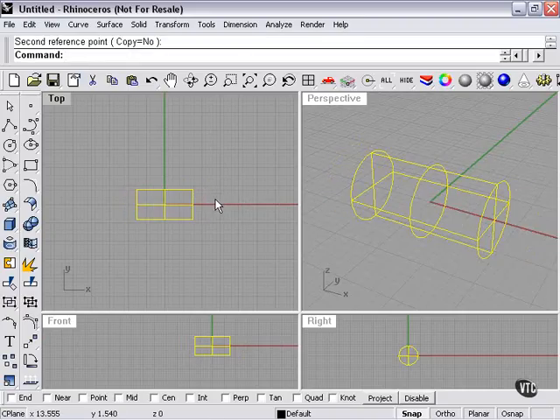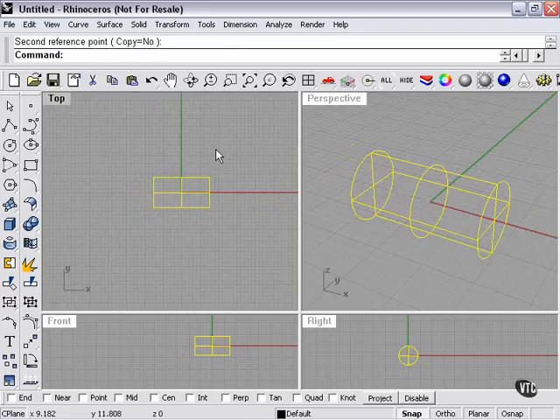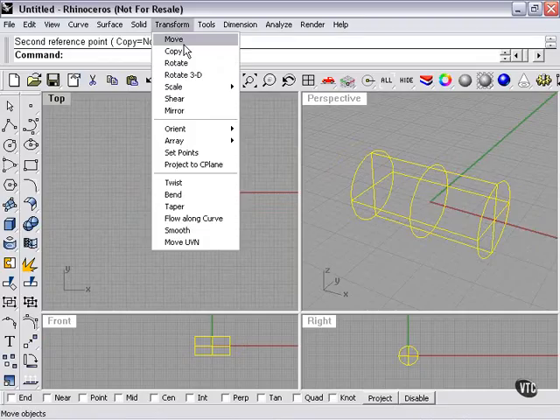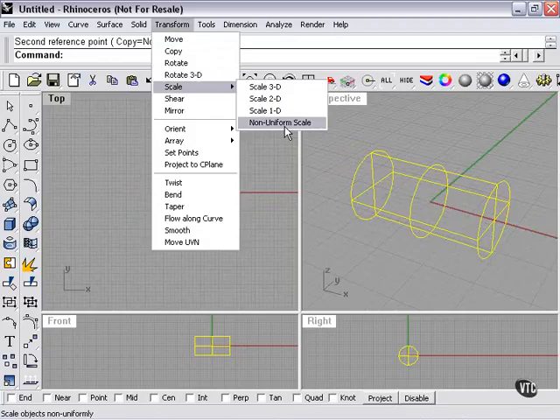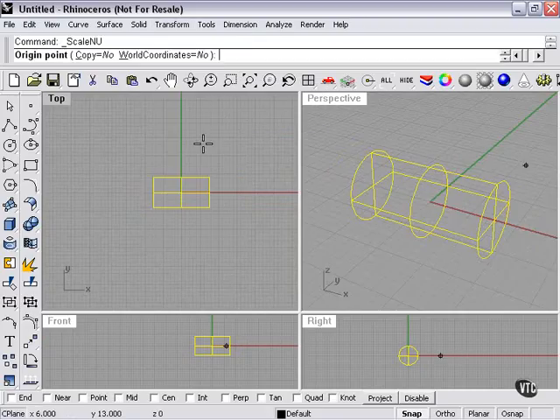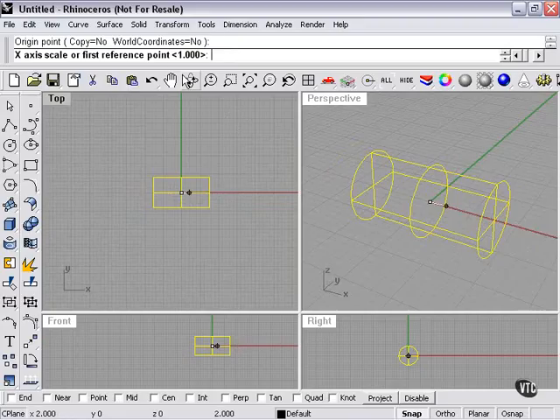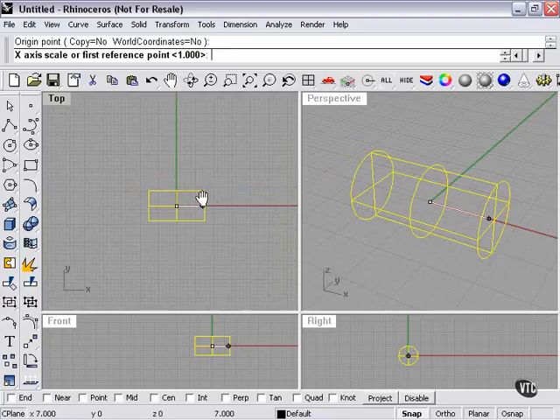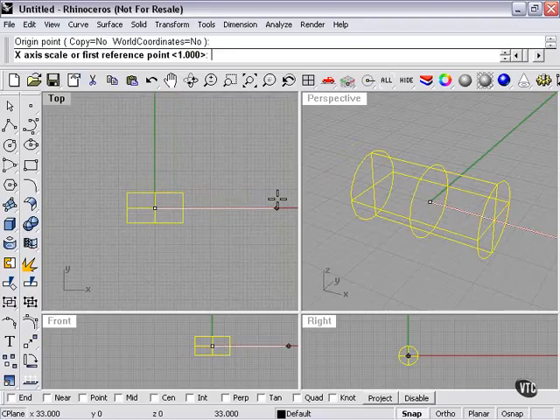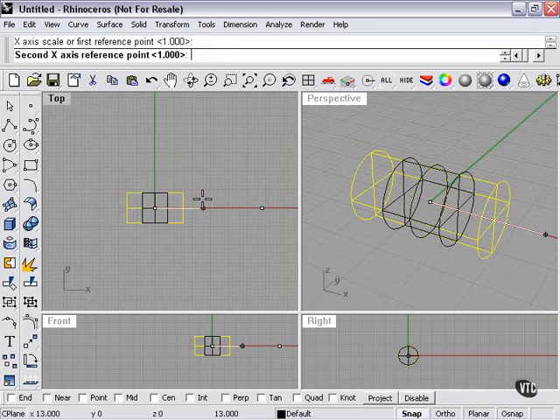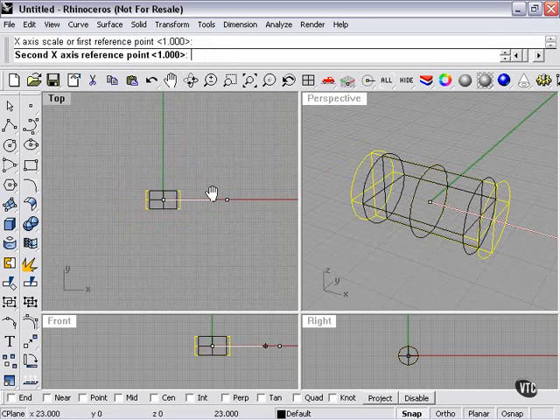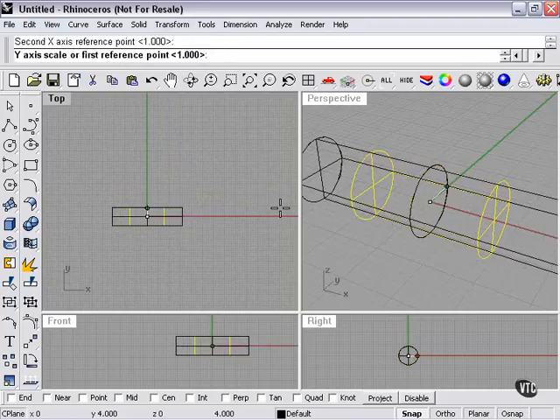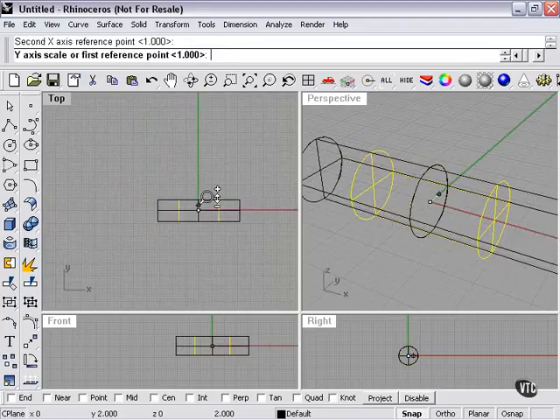Now what about non-uniform scale? Transform, scale, let's choose that. Again, it's going to ask us for an origin point, but this time, notice the text up here at the top is different. X-axis scale or first reference point. Well, it's actually going to have us split this up by axis. In other words, right now I'm choosing how to scale according to my x-axis. So I'll make it a little bit larger. Zoom back in a little bit, holding Control and right mouse button.